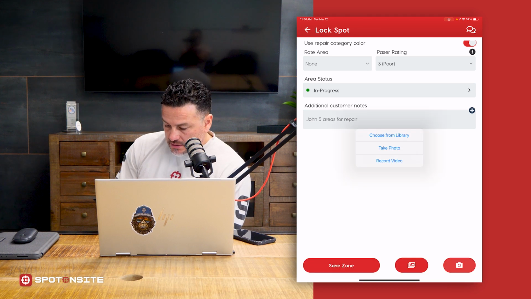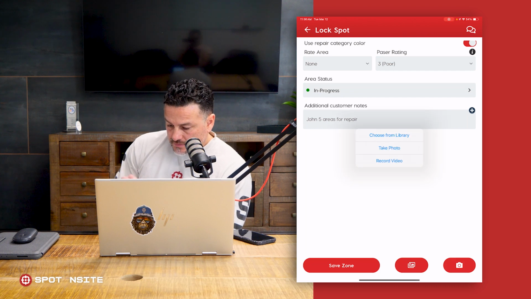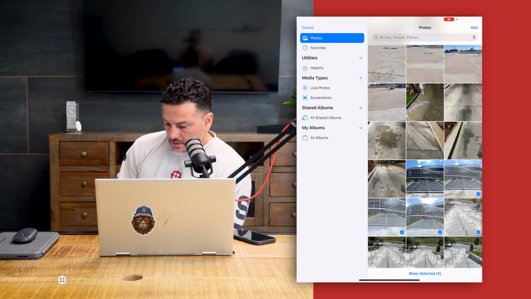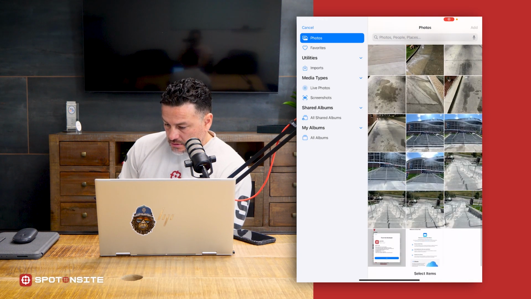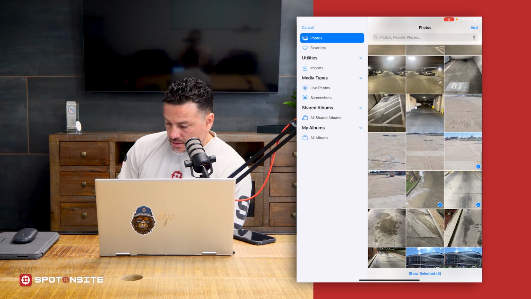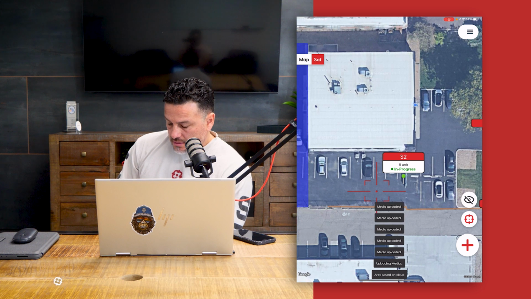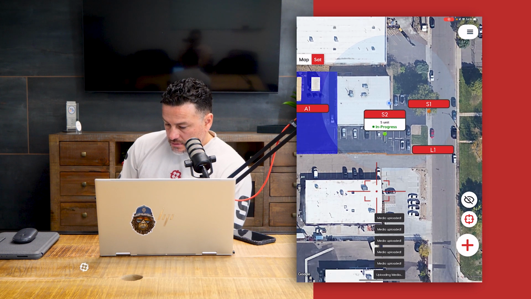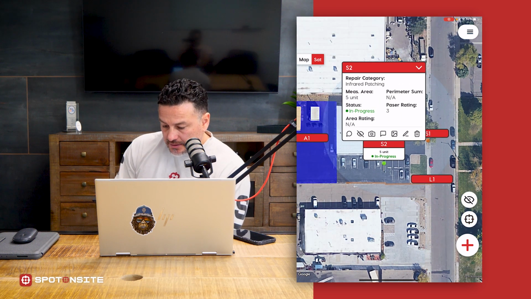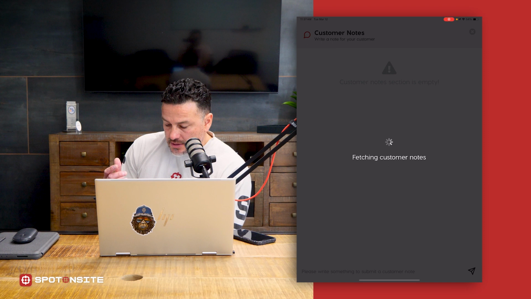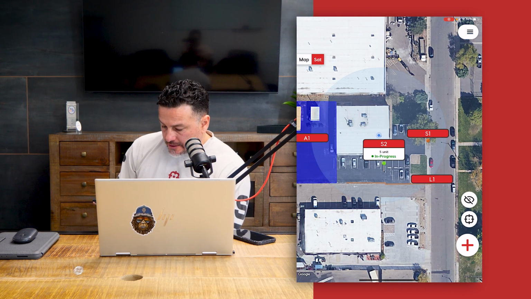And then the same process, photos and videos, as many as you guys would like. Let's say we got, let's not choose those. Let's do this or whatever the case may be. There we go. Then you hit Save Zone. And what you can see now is for spot 2, you have 5 units of infrared patching. Give all of your comments for the customer as well. You can team chat, obviously keep everybody in the loop of what's going on.